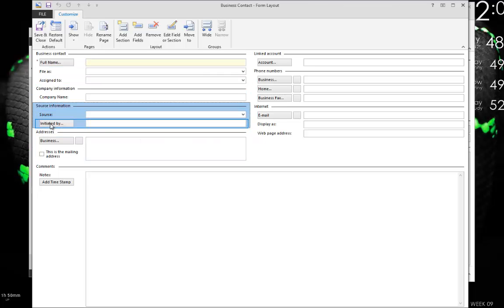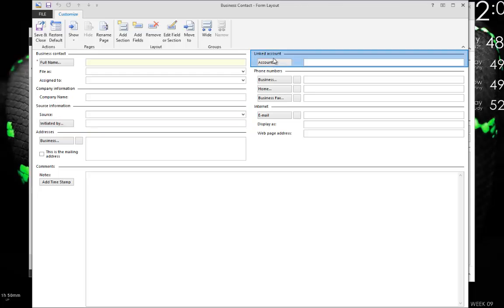And whenever you see these buttons like initiated by and linked account, you see how there's an account button. These are relationship fields. So the initiated by is related to the marketing, because let's say we're advertising and we want to note where the person heard about us. You would click on this button and you would link it to the marketing campaign.